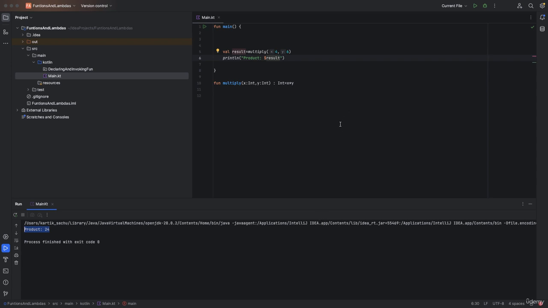And that concludes our exploration of declaring and invoking functions in Kotlin. Functions are the building blocks of your Kotlin programs, allowing you to encapsulate logic and promote code reuse. Now go ahead and experiment with declaring and invoking functions in your Kotlin projects and witness the power of modular and readable code.